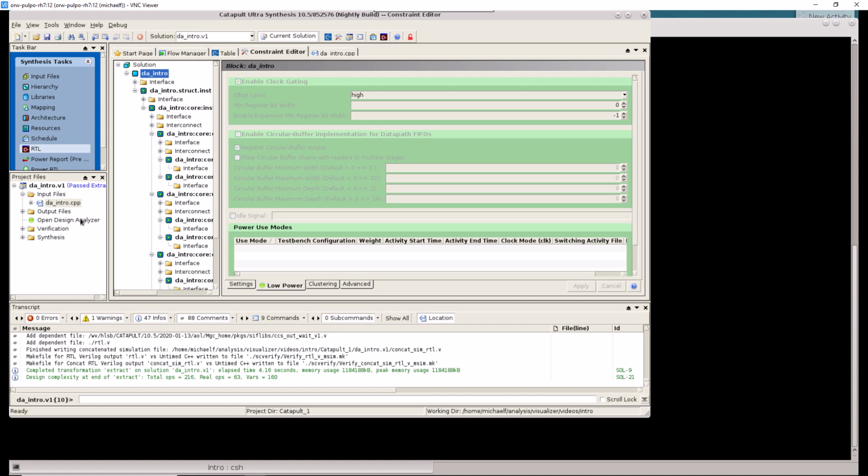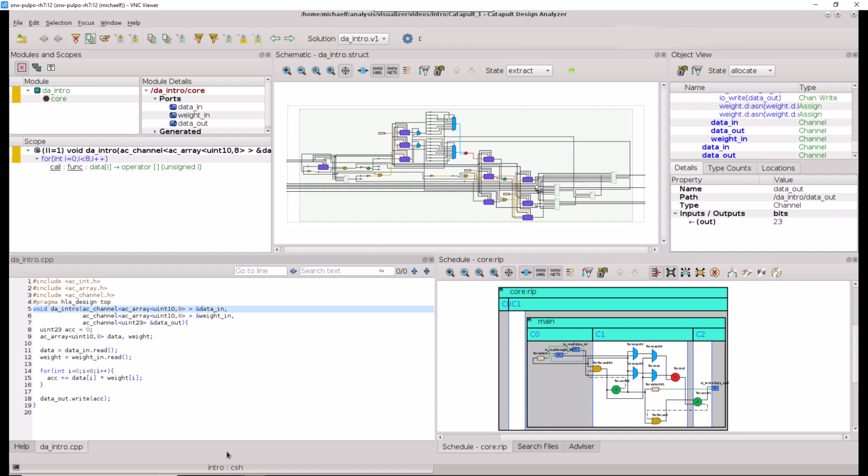Design Analyzer can be launched directly from the Catapult GUI or at the command line to be run in a standalone fashion on any Catapult project. We launch Design Analyzer by double-clicking on the icon in the Catapult GUI. The first time Design Analyzer launches, it will display the design using the default perspective.